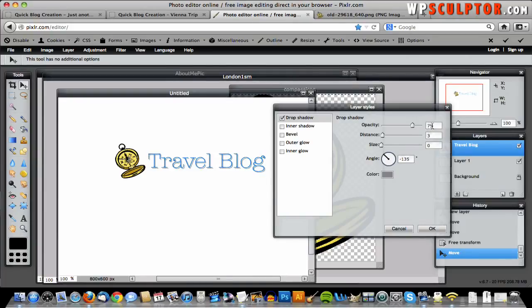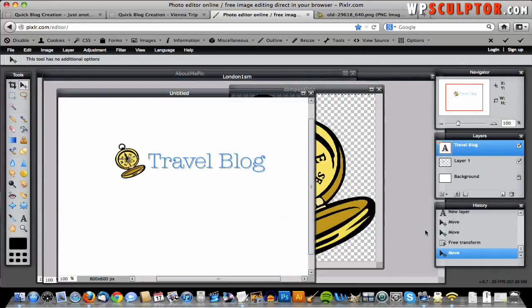And the opacity is how much this shadow is showing through. If we were at 100, it would look thicker. This is going to make it a little lighter, so let's use 72. And this angle, you can see it moving on the screen. I'm going to leave that at about -133 is fine, and select OK. Okay, that's looking pretty good.